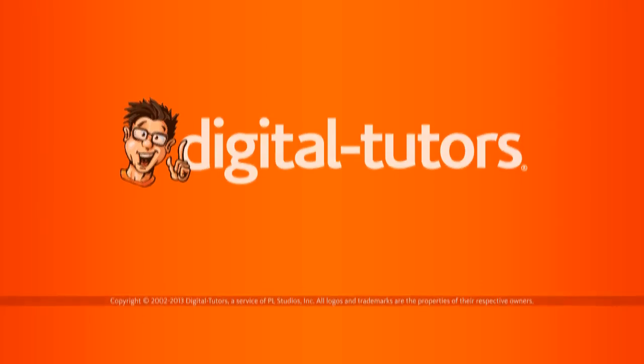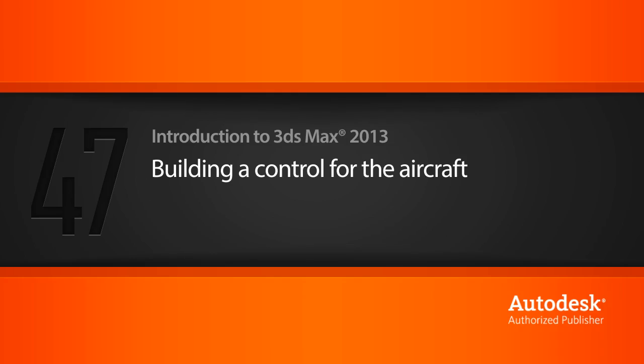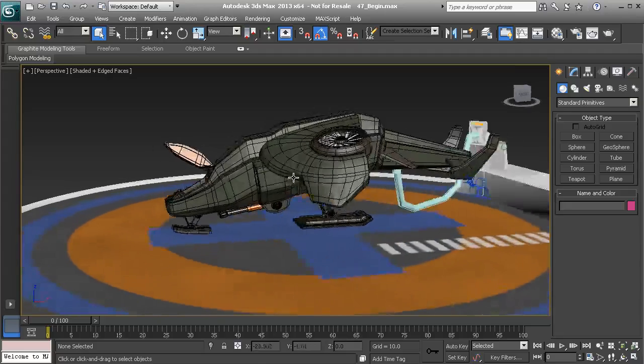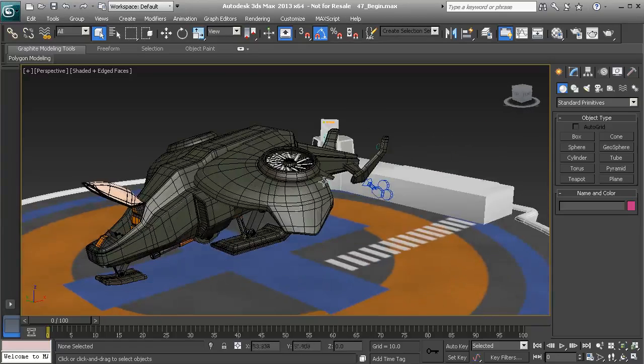In this lesson, we will build a control object for our aircraft. Now first, why would we create a control in the first place? Well, the answer is very simple. In order to conveniently control the object we apply the control to.